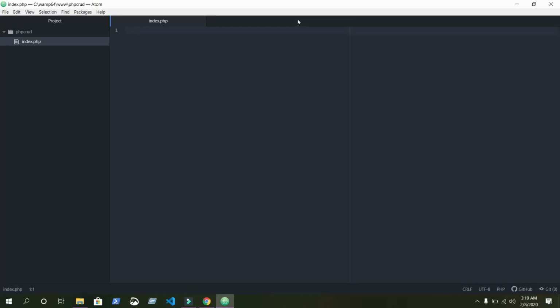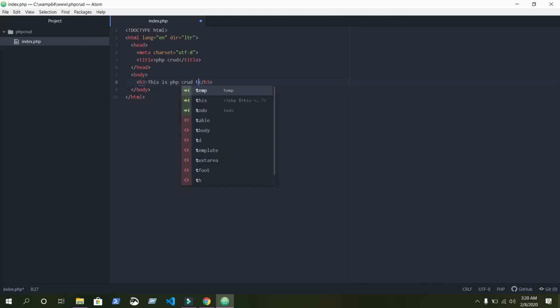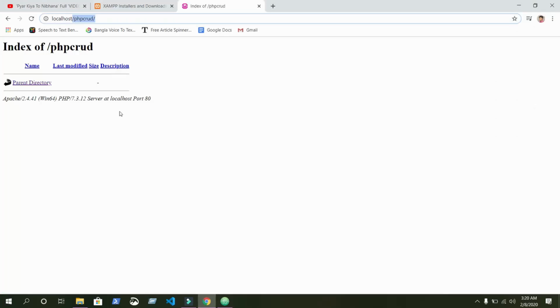Okay, now I'm going to write some basic HTML code. For that, just write HTML and press tab. It will give you the basic syntax of HTML. Just write PHP CRUD in the title, then h3, press tab. This is PHP CRUD tutorial. Save and reload the page once again. It should come up: this is PHP CRUD tutorial.